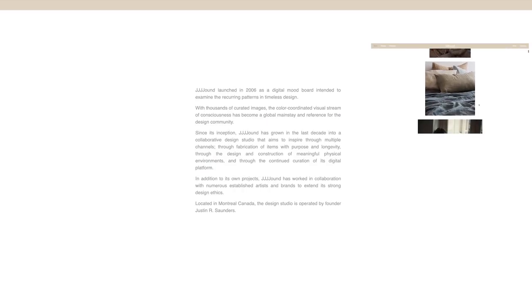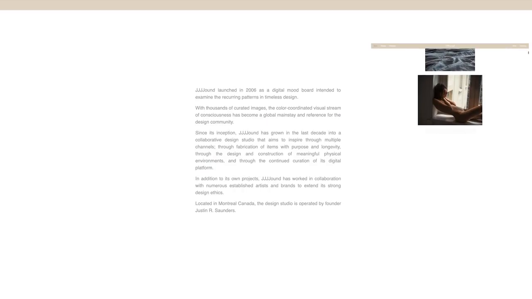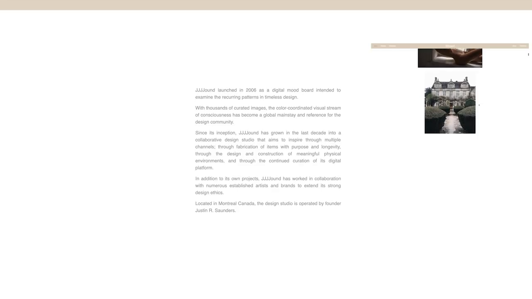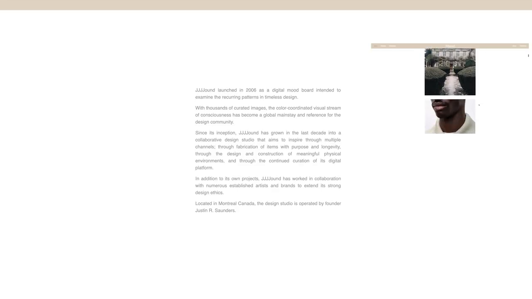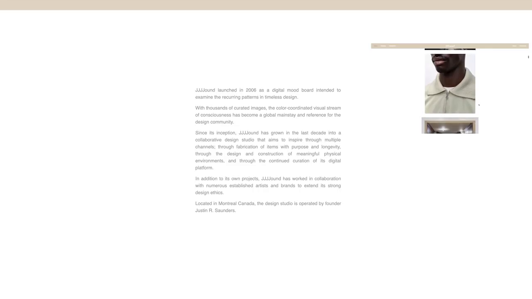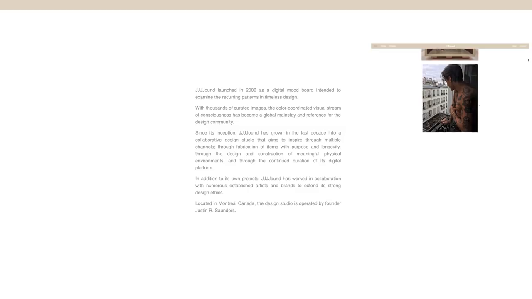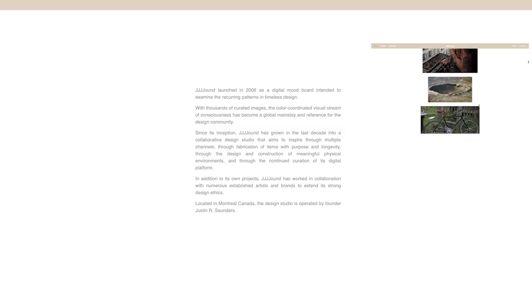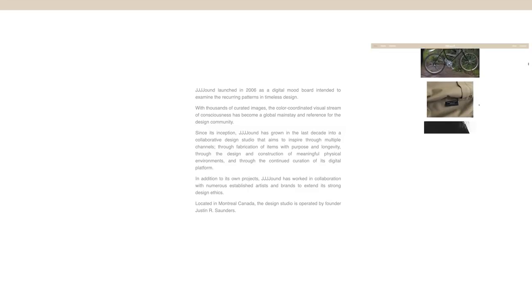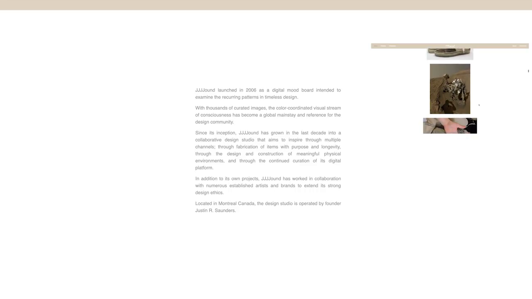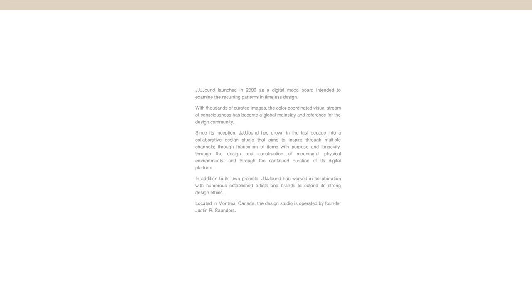JJJound is, according to their website, a digital mood board intended to examine the reoccurring patterns in timeless design. With thousands of curated images, the color-coordinated visual stream of consciousness has become a global mainstay and reference for the design community. Since its inception, JJJound has grown in the last decade into a collaborative design studio that aims to inspire through multiple channels, through fabrication of items with purpose and longevity, through the design and construction of meaningful physical environments, and through the continued curation of its digital platform.